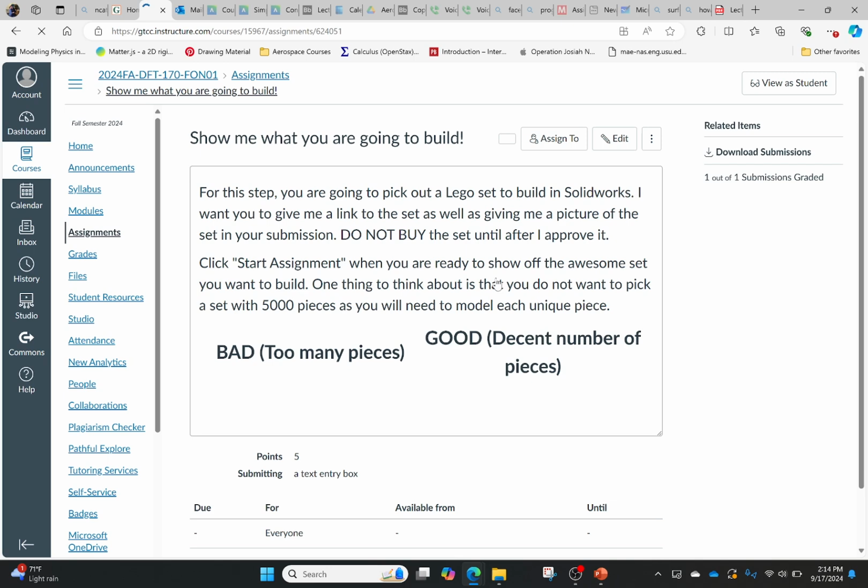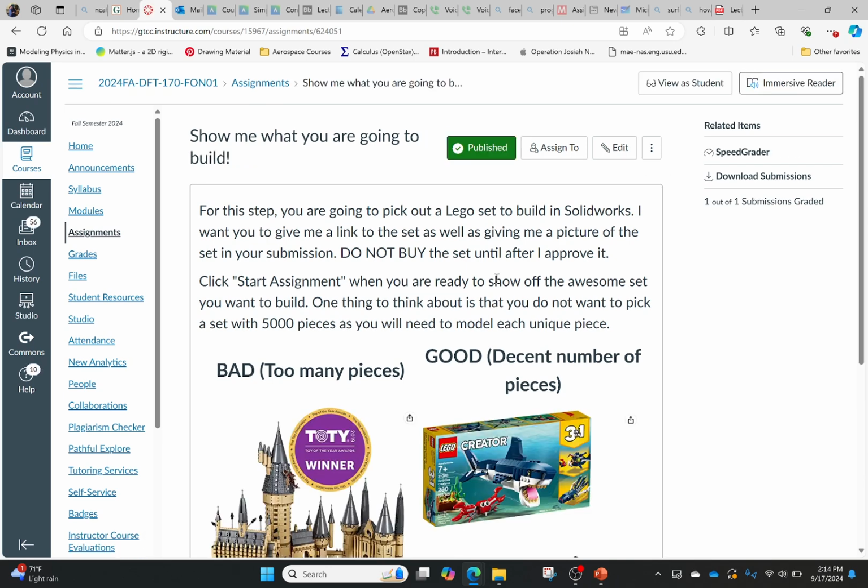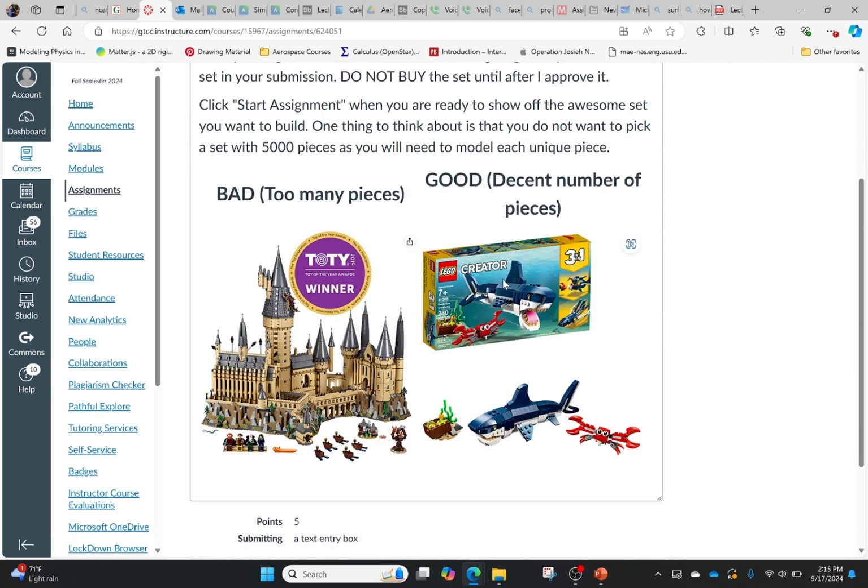Okay, so what are you going to do? Well, you are going to be building a Lego set. I know this really got some of you excited. You're like, oh my goodness, I get to build a Lego set? Yes, you totally get to build a Lego set. Here's the thing. You're building it in SolidWorks, which means every single piece that is in that Lego set will be made in SolidWorks. So you see this guy right here? You'll be making all of those pieces in SolidWorks, or all of these pieces.